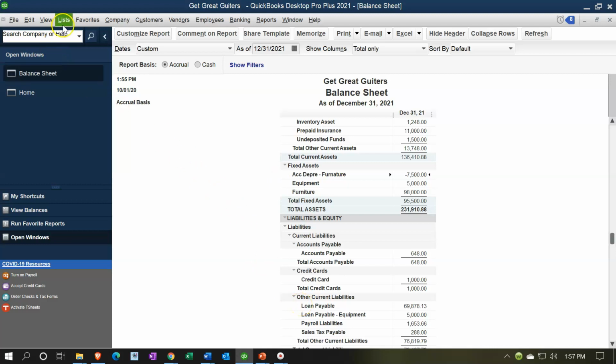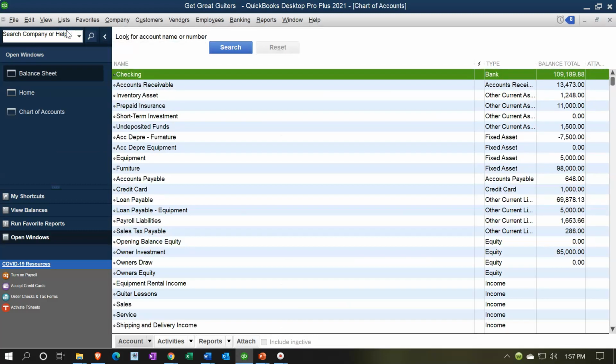So let's go into our Lists up top, and let's go into our Chart of Accounts. So within the Chart of Accounts, here's our fixed assets type of accounts. So we have the equipment, the furniture, those are our two categories. And then we have the contra accounts that are related to them, which is the accumulated depreciation and the equipment account. So what we might want to have is basically a parent account, which would be for equipment, and a parent account for furniture, and possibly make these the sub-accounts.